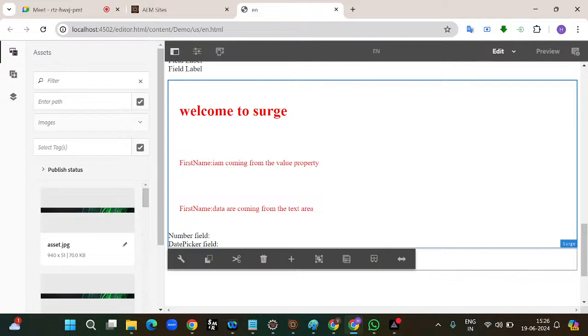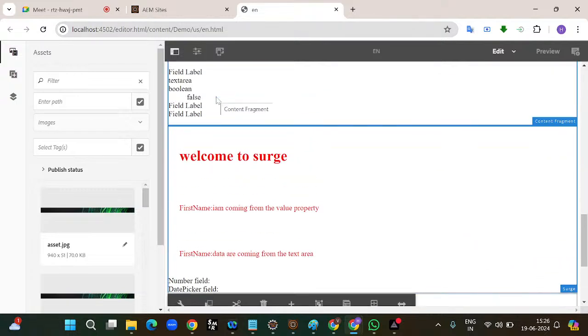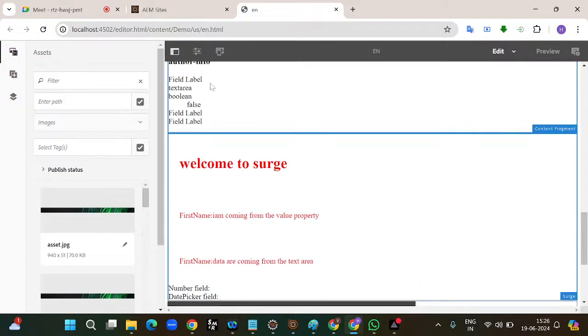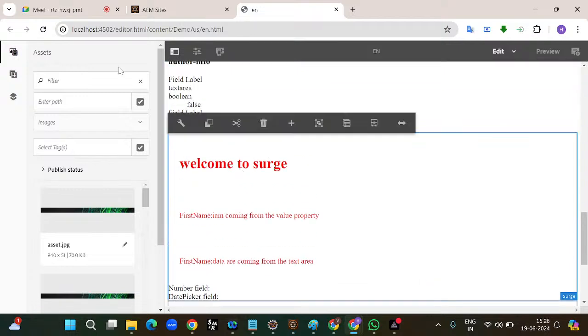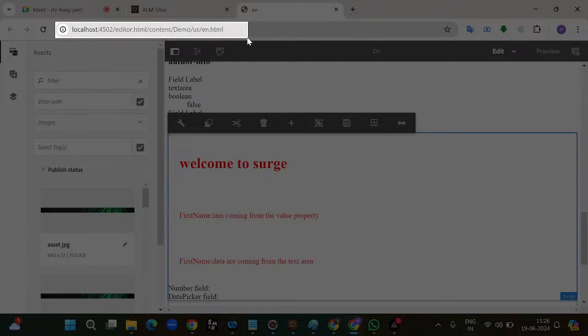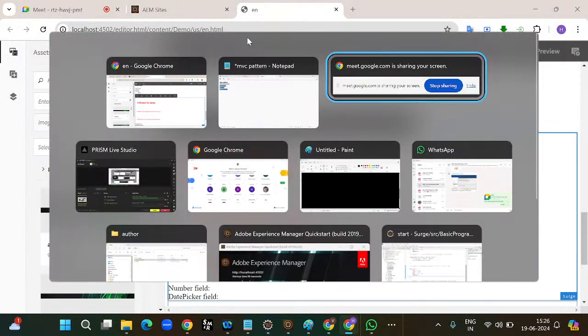We need to remember two paths. One path is the component location path. Another path is the content node path. In the same way, whenever you drag the component on the page, internally we have the Sling framework, which by default generates one path. So whenever you hit this path, I'm copying this one, and the request will go here. So I'm saving this one.